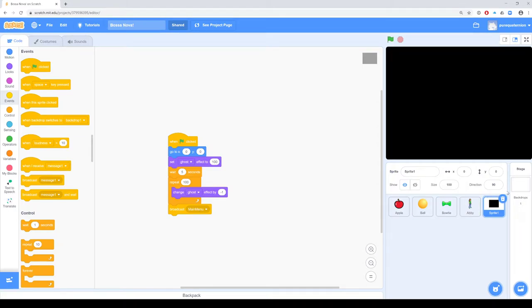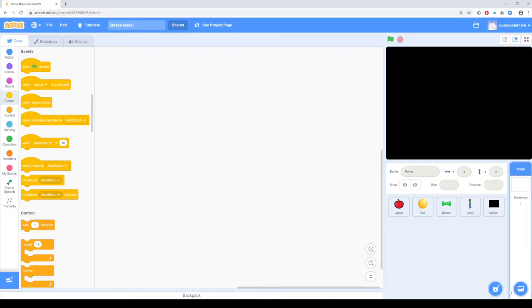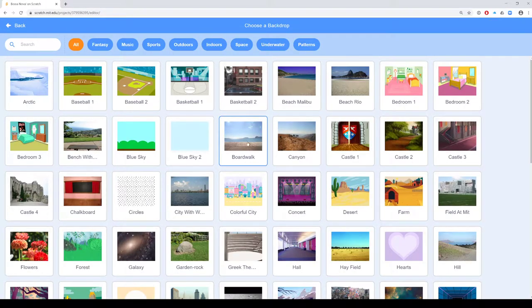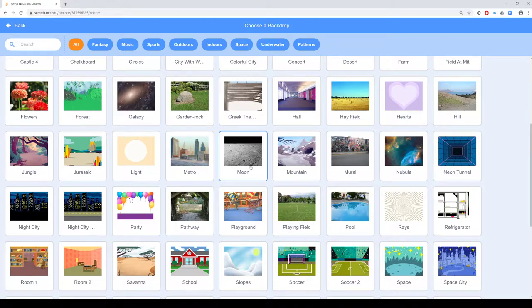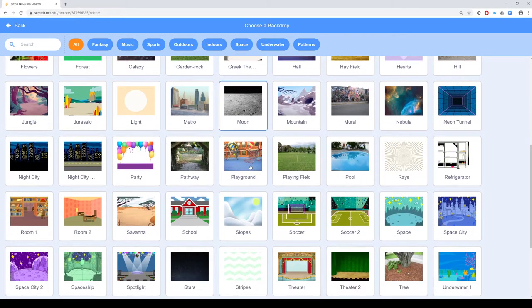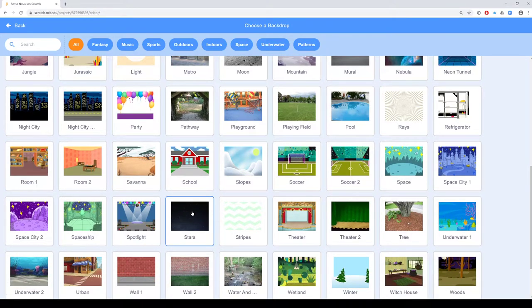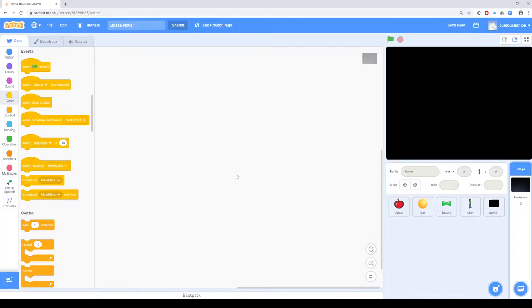The other thing I'm going to do is put in a backdrop, and I'm just going to choose one of the ones that's built in here. And we can always change it later. Let's see, which one do we want? There are all kinds of ones here. Let's do something sort of spacey.